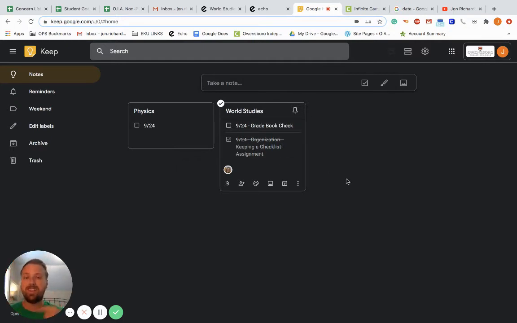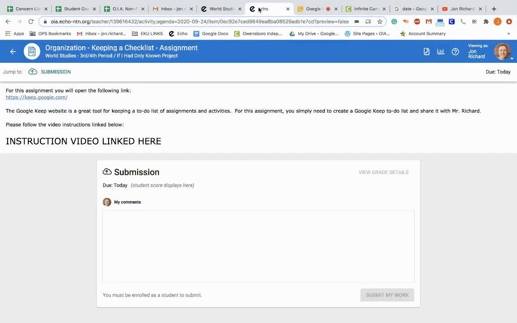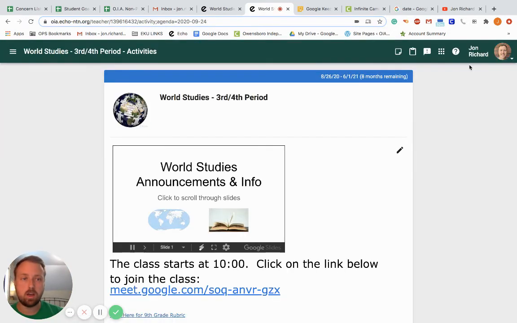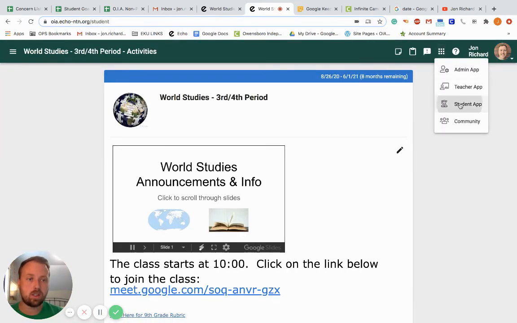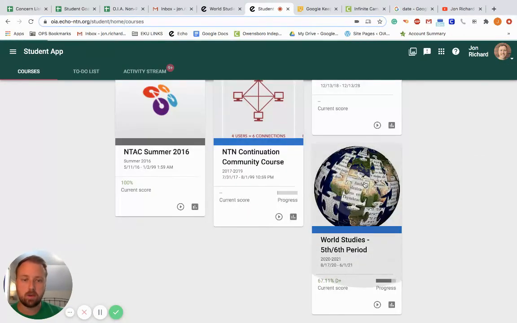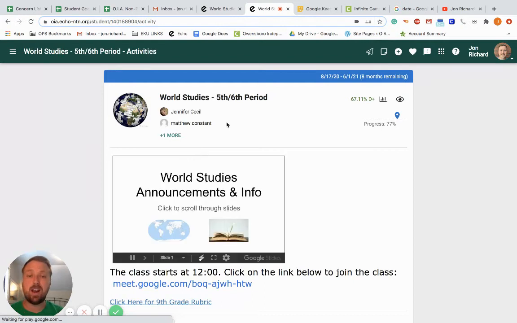Good to go. The next thing we're going to do is we're going to go to the grade book check, and we're going to check our grades. So I'm going to come back over to Echo, and I'm going to go into my student mode here where I can act like I'm a student. This is a fake student account that I created so that you can see what this looks like. I'm going to go to World Studies, and I'm going to check. So right now I'm not doing great.